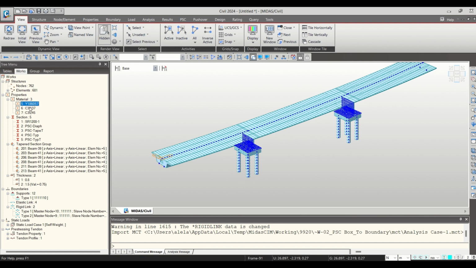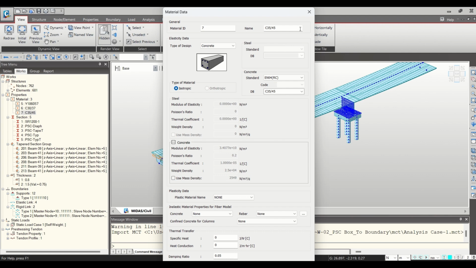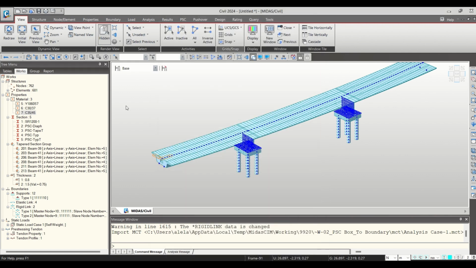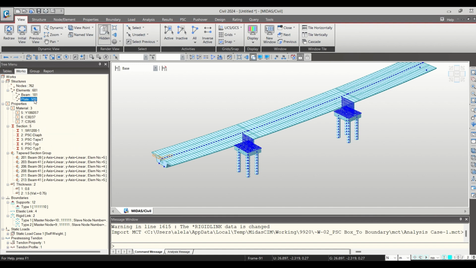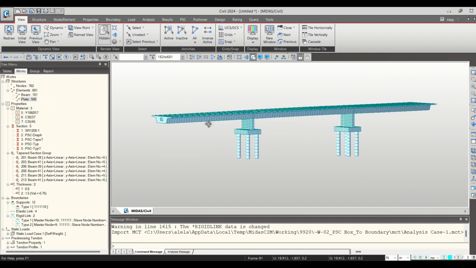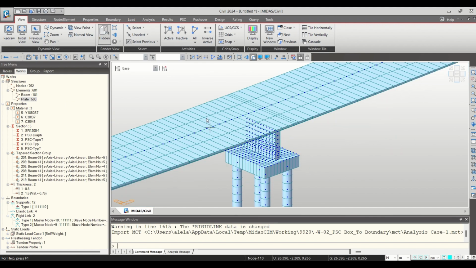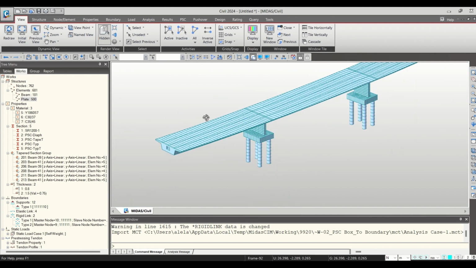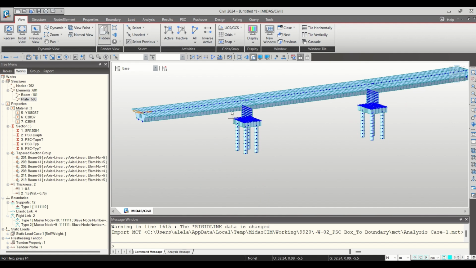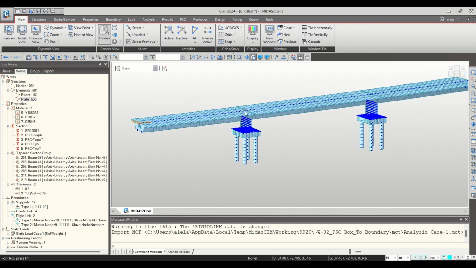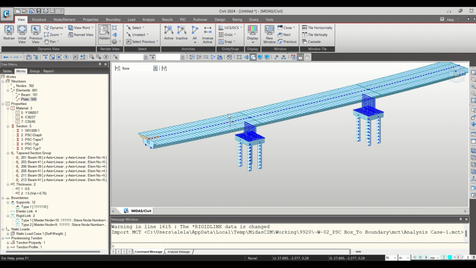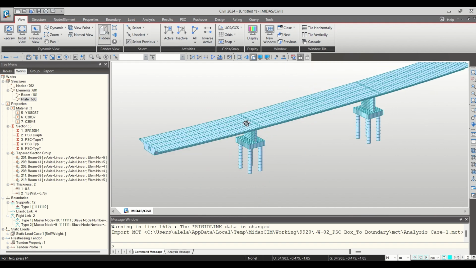The materials are the same, the ones that we have created in CIM according to the database. It has created the nodes as we wanted according to the meshing, the elements, beam and plate. What we don't see here is that I haven't created the boundary condition to connect the girder to the nodes of the pier's wall.